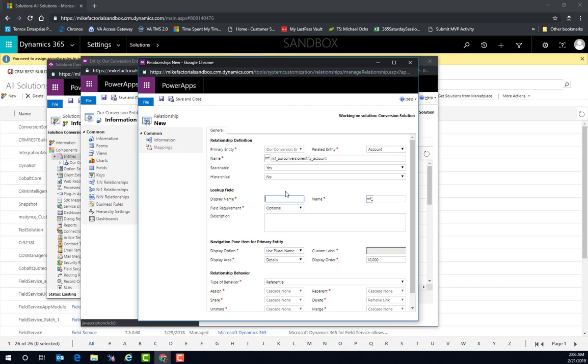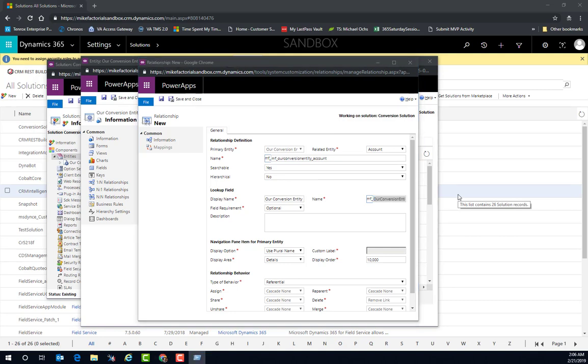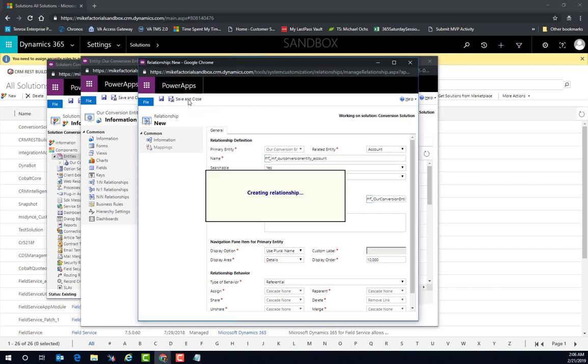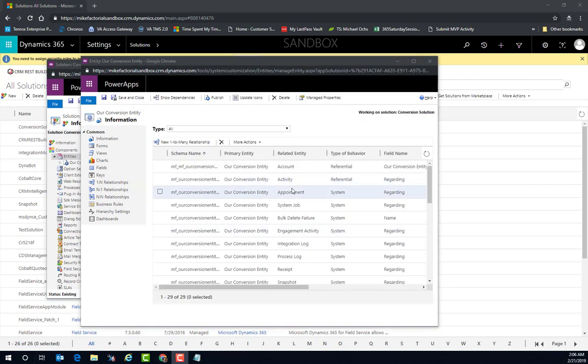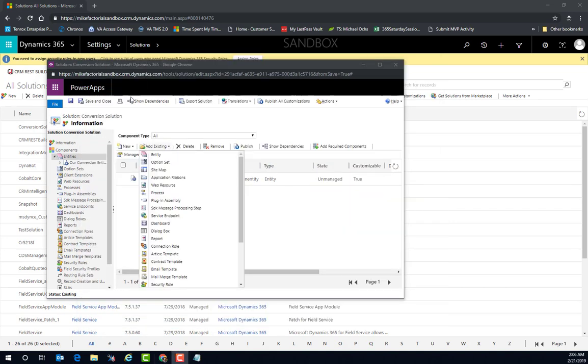And in this case, the relationship is going to be our conversion entity. And the full name of that is our conversion entity ID. I'm just going to go ahead and copy that off so we don't lose that. That looks good. So now we have a one-to-many relationship to our new entity. In particular, custom one-to-many. And that should be good.